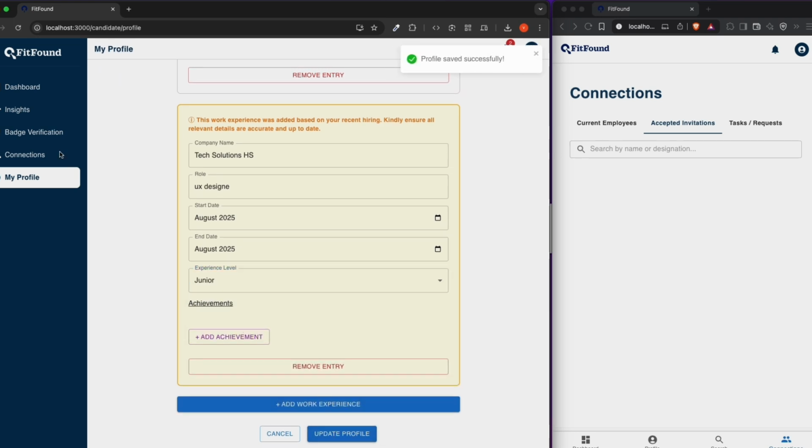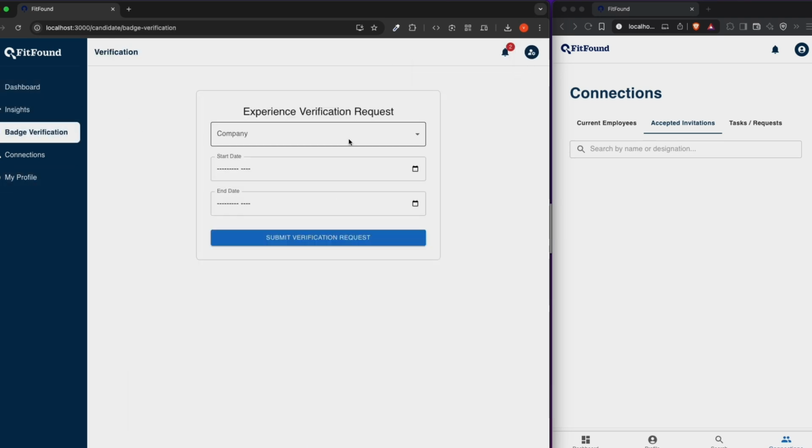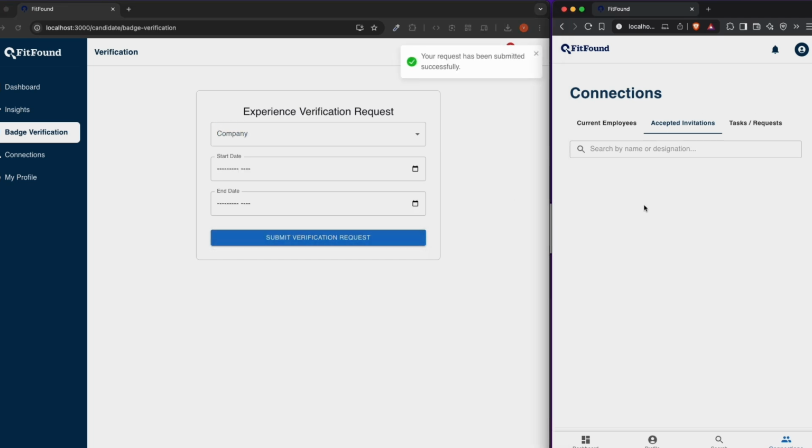After saving that information, we can go to the verifying badge option. And here, now that we have been hired by the company, we'll be able to see the company we have been hired by, and we can send them a request to verify our employment. So we'll do that now, and we have received notification for that.